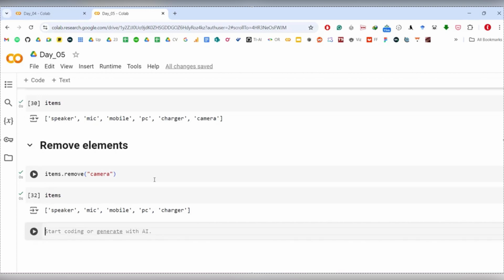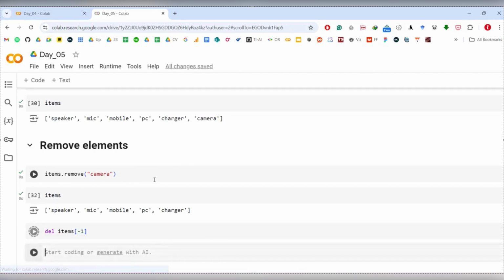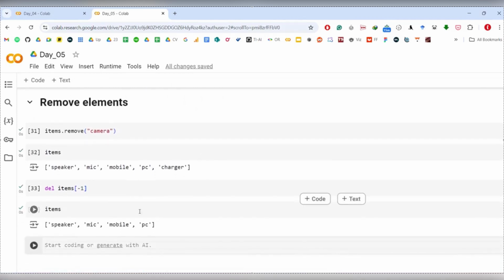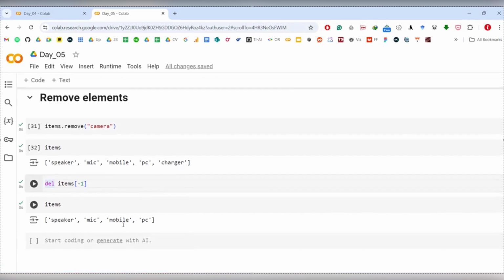And if you want to delete the whole list, or you want to delete in any other way, you can use the delete function, delete items of, let's say, the last one. Okay, so now you do it. Now print the items. So you can see the last item is actually deleted using the delete keyword. You can see it's in pink color. So delete also you can remove.